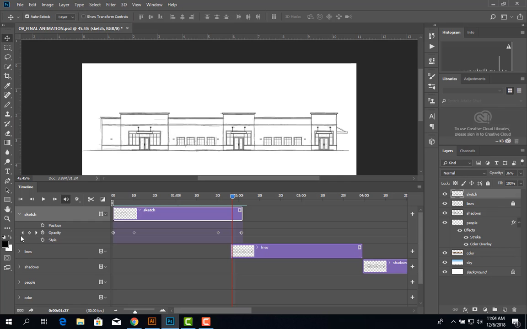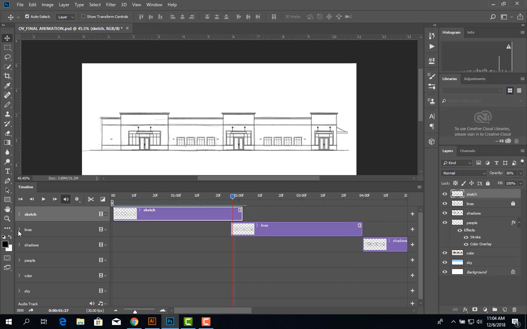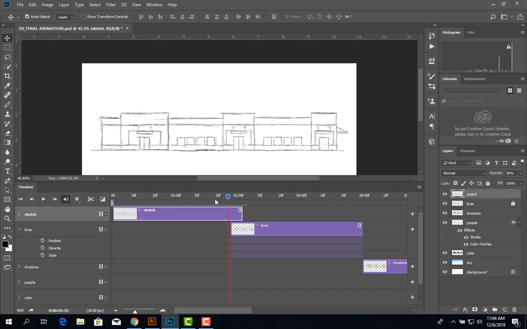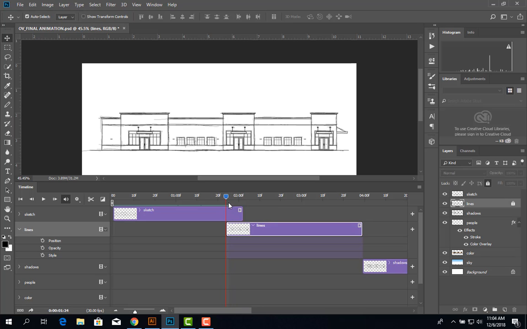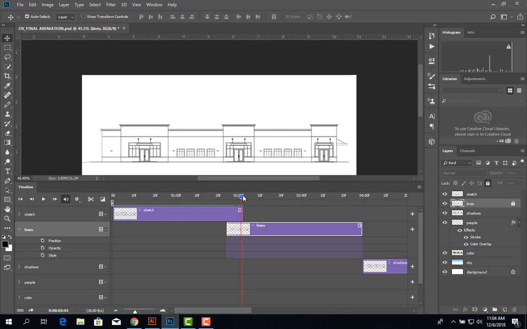So now let me open lines. Once it gets to that point, actually I might need to pull it out a little more. About there. So I'm going to do the same thing with lines. I want them to start appearing while the other one is disappearing. Okay, so I'll do the same thing. I'm going to go to the beginning of lines and put a keyframe.